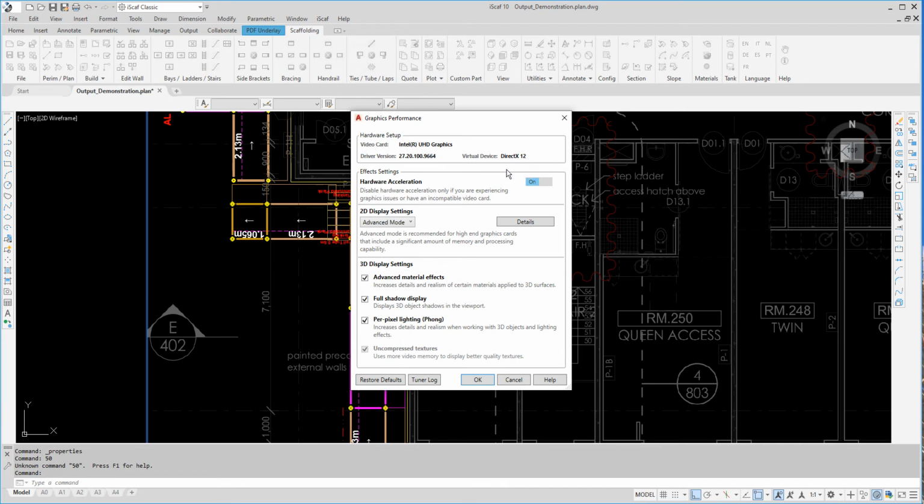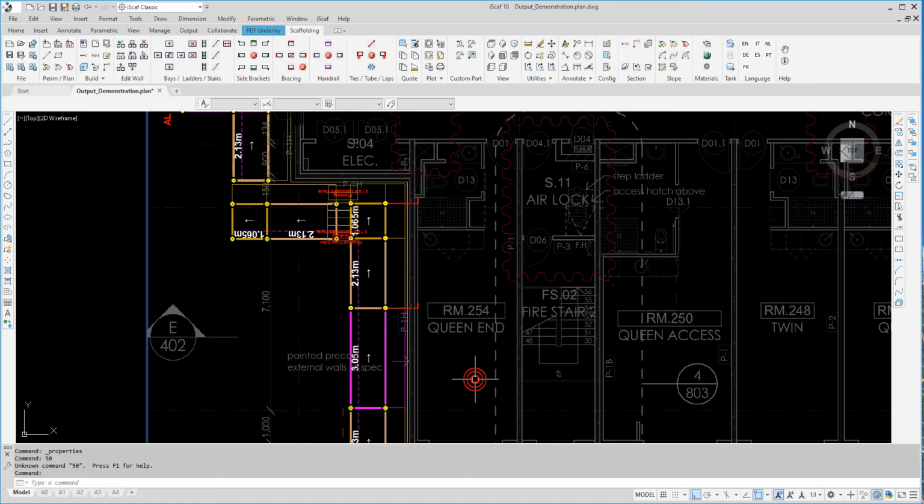In some situations, if you have some faulty hardware or an incompatible graphics card, it may be better to turn this option off. This is something you can try out on your system. So, hardware acceleration is on here, and we can click OK to accept the settings. Just be aware that there are other options here that you can try and experiment with as well. Let's click OK.